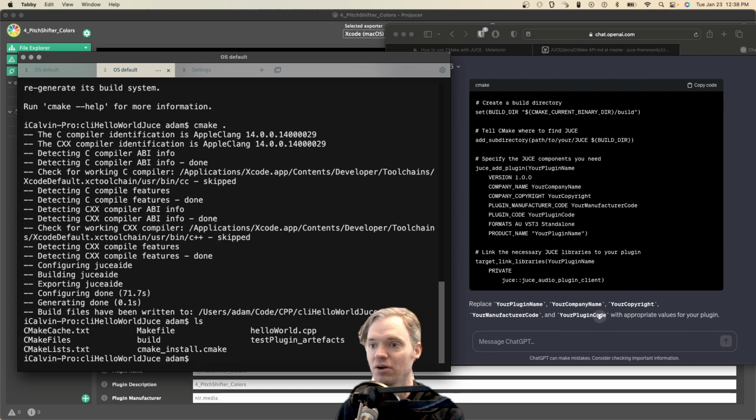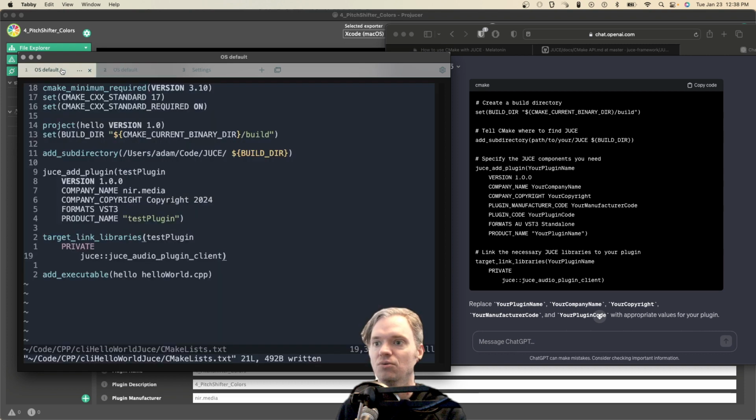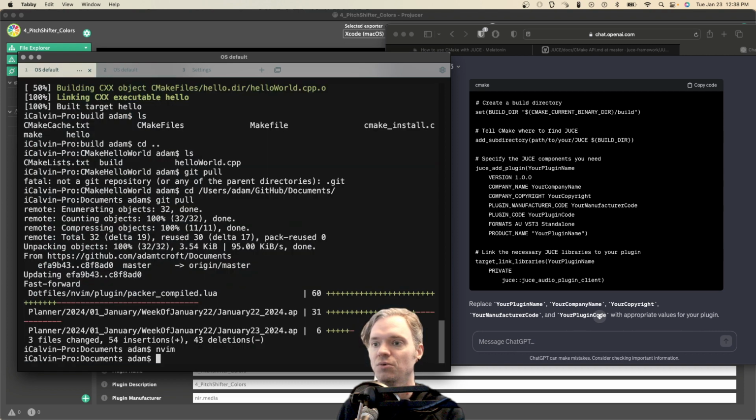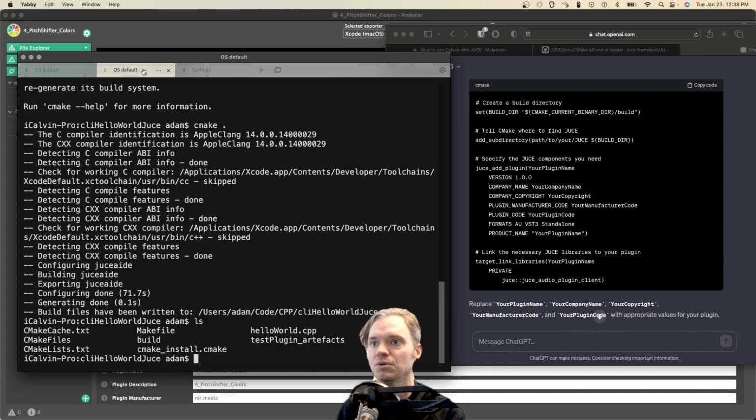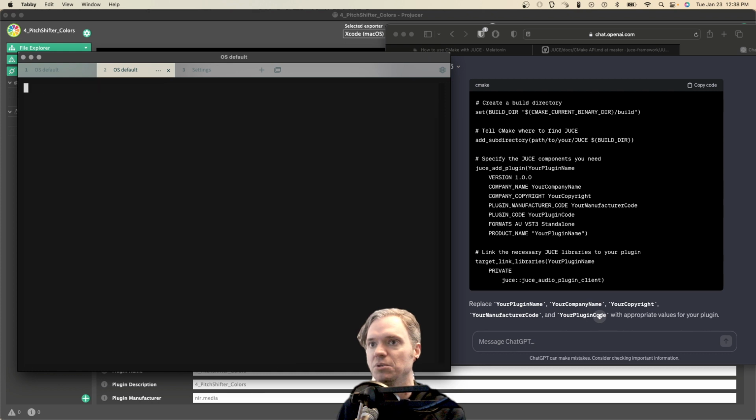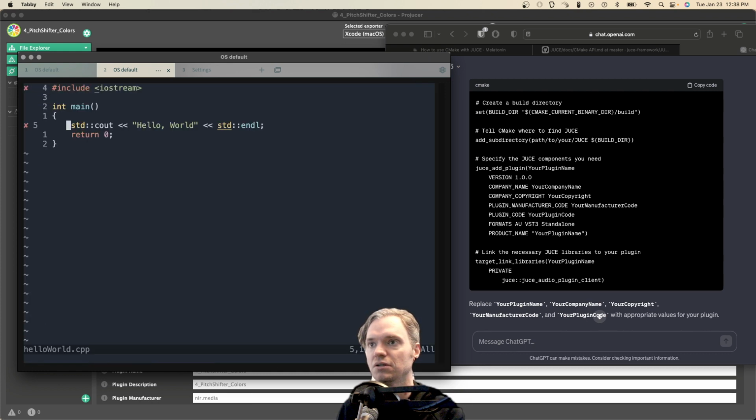Test plugin artifact. Okay, so it did it and it worked. Wild. Okay. So now if I quit NeoVim, and then go to, actually, let me go to NeoVim here. nvim hello world.cpp. Yes, I understand. It's still mad at me.